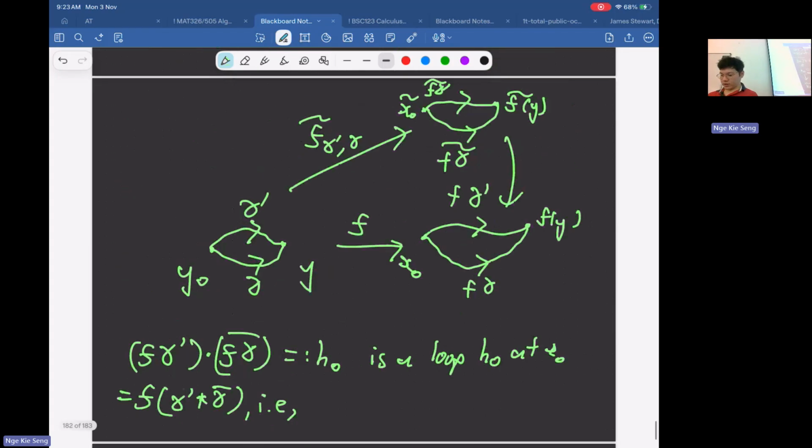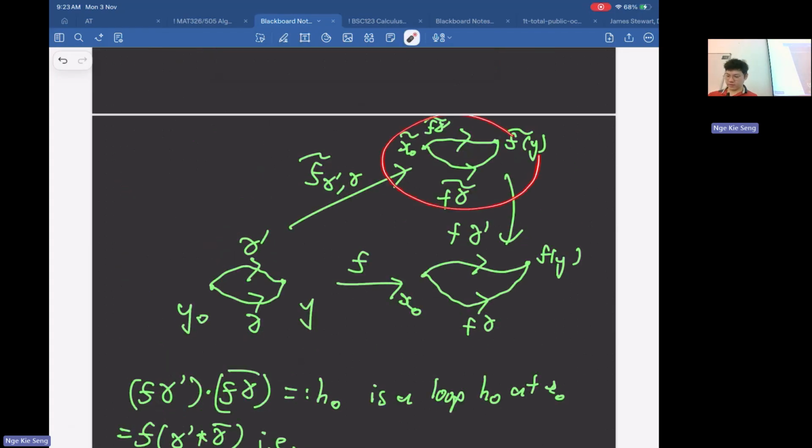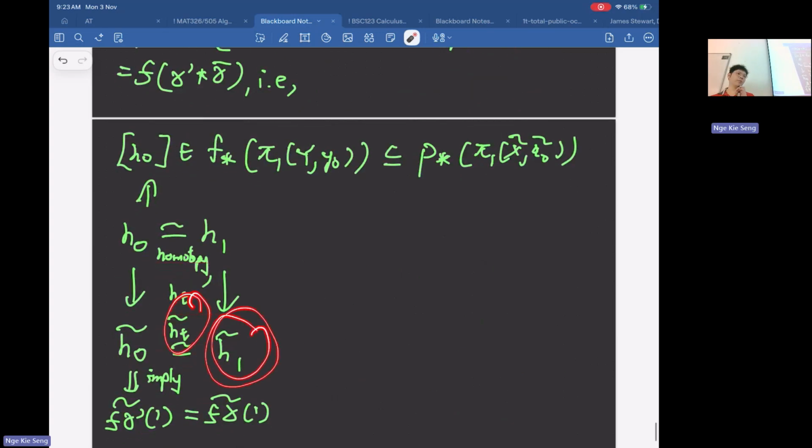Okay, so to complete this diagram, you have a loop downstairs, you lift upstairs, still a loop. So this homotopy will say that no matter how you homotop, you will always homotop back to this original lift here. This is the first way we lift H naught. All the rest you can homotop to this lift, to make sure that this always holds. It doesn't depend on what H I you linked up. Does it make sense?